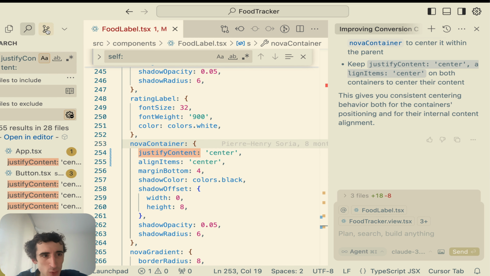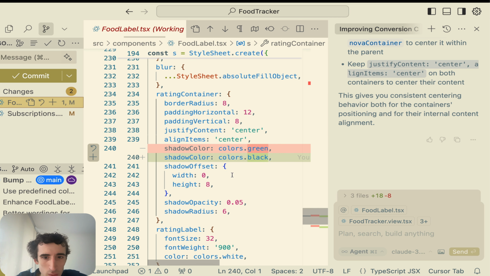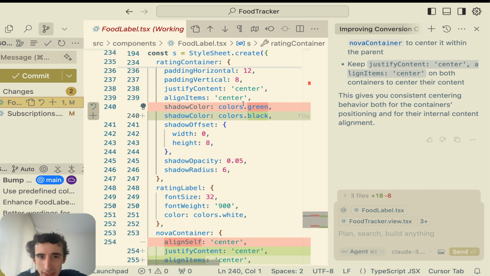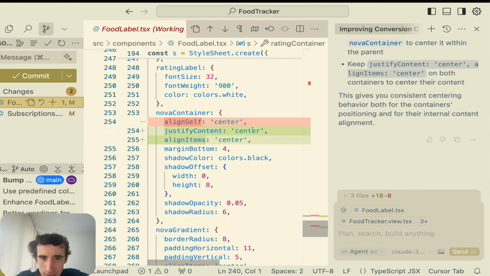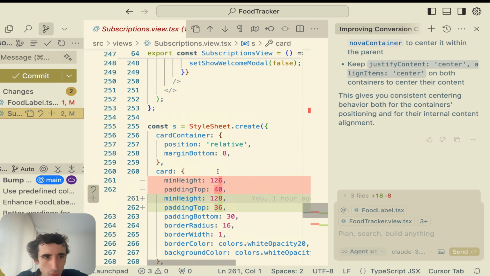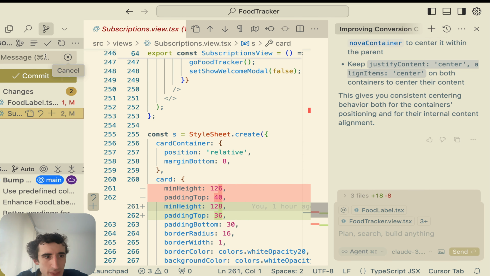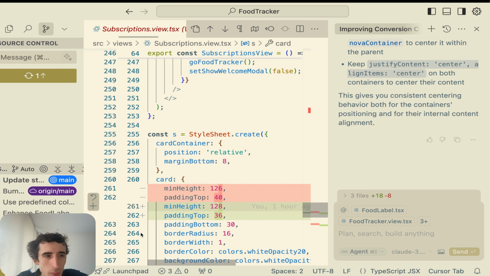What I will do now is to commit our changes. So there we will see the changes. And here we have shadow color, black to green. Yes. And then we have justify content instead of align self. And in subscription, oh, that's some changes I did before. But that's fine. We can just generate a commit message thanks to AI. I really like this feature. So we can do commit.